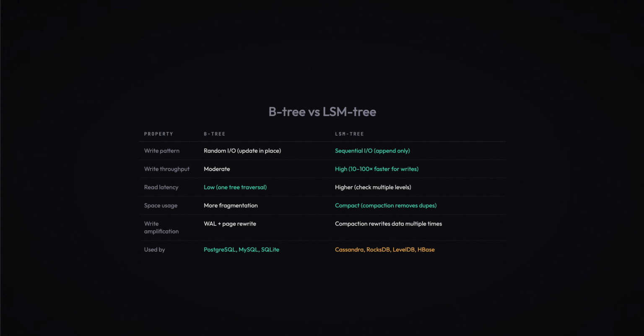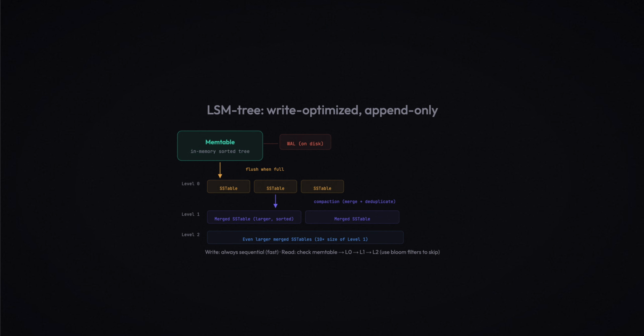The key insight is that writes are always sequential. You append to the WAL, then flush sorted data to disk. No random I/O. This makes LSM trees dramatically faster for write-heavy workloads, 10 to 100 times faster than B-trees for pure writes.